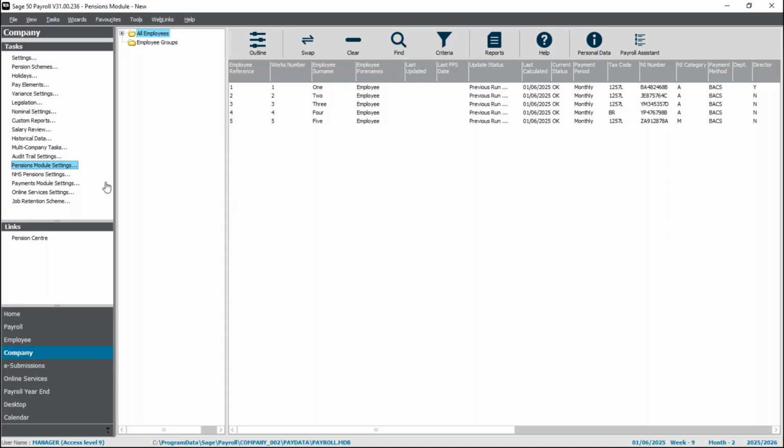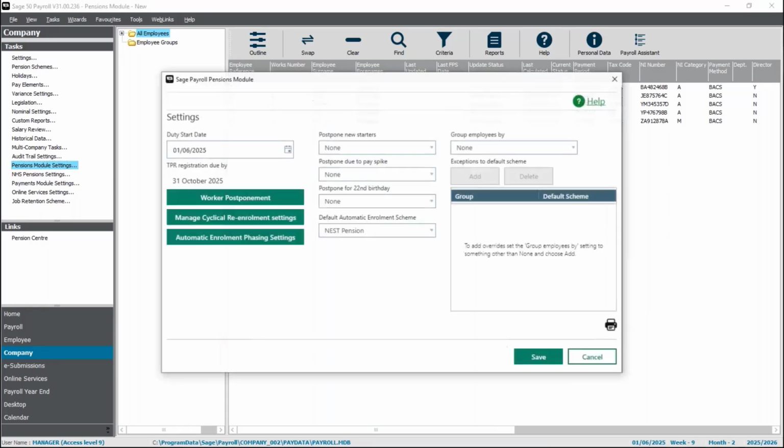Now I can go back into my settings at this point, and rather than take me through that startup wizard, it takes me into the pensions module settings where it's got the duty start date that I entered. It's got my default auto enrolment scheme. There are some postponement options and exceptions to the default scheme, which I'll come back to on the next demo. And then we've got some buttons to deal with worker postponement. If you're choosing to postpone auto enrolment from your duty start date, there's some re-enrollment settings that we cover in our re-enrollment webinar. And then there's this option for phasing settings.